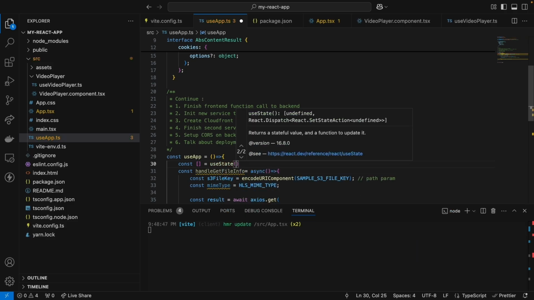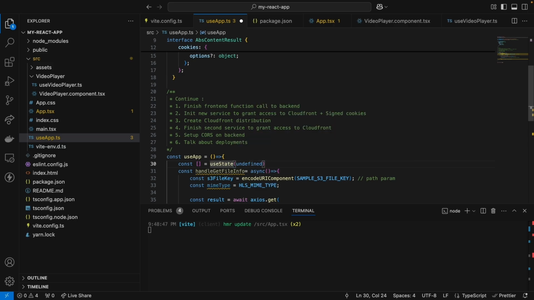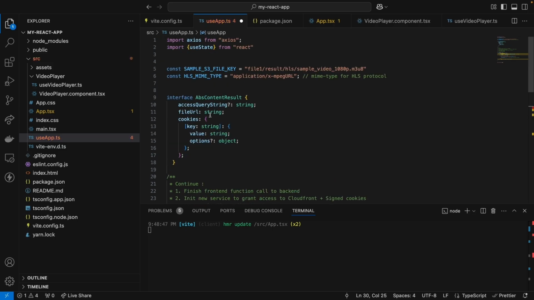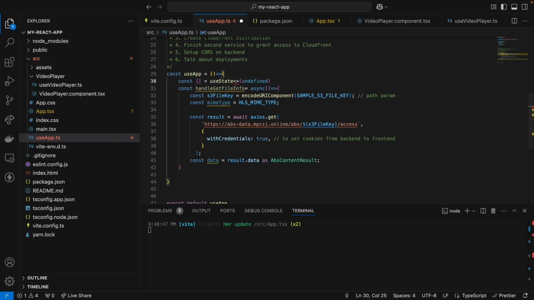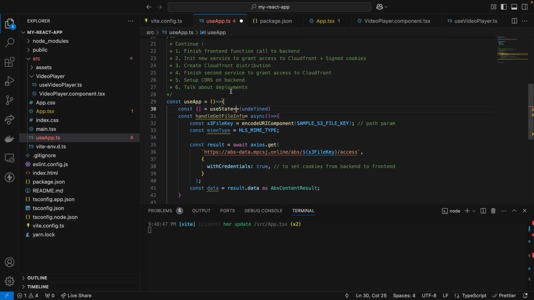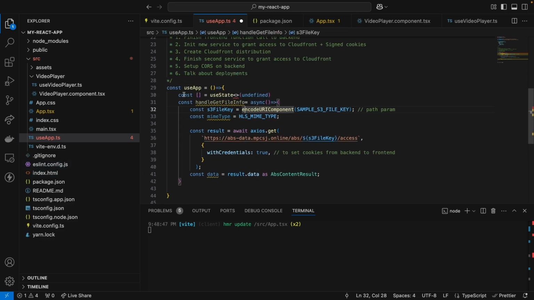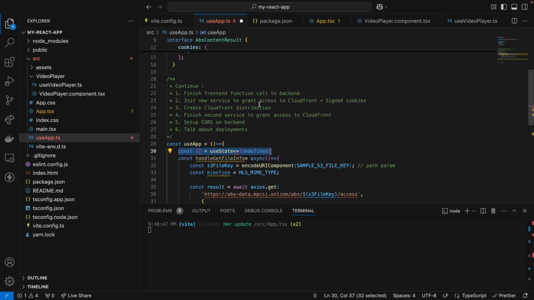So for now it's going to be undefined. The type for this variable is going to be the object that we get from... So the type here is going to be this. It's basically going to be the file URL and the meme type. So we're going to store here the video information to be sent to Video.js.